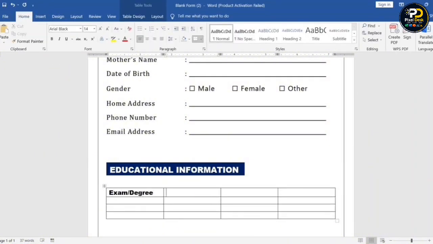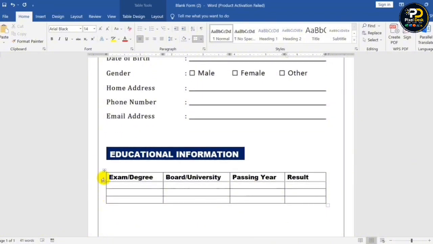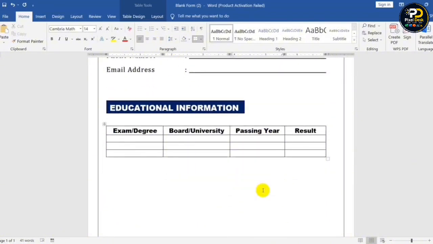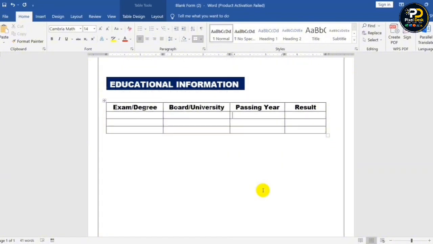In the first row, enter the following headings: exam degree, board, university, passing year, result. Adjust the column widths and row heights as needed. Center align the table headings and apply borders to give the table a clean and professional appearance. Now your educational information table is complete.